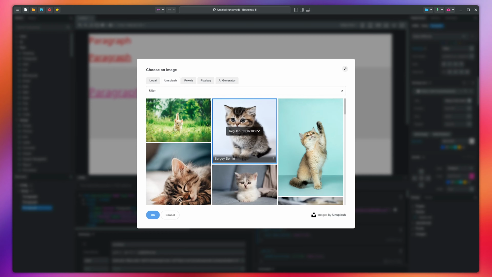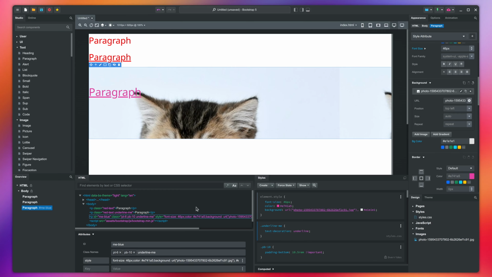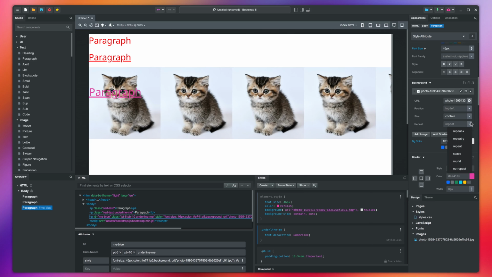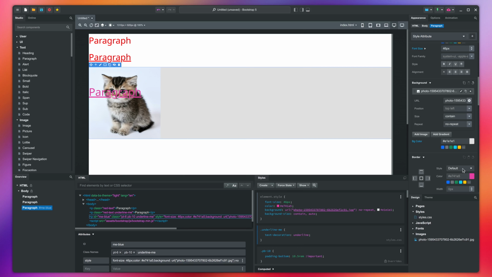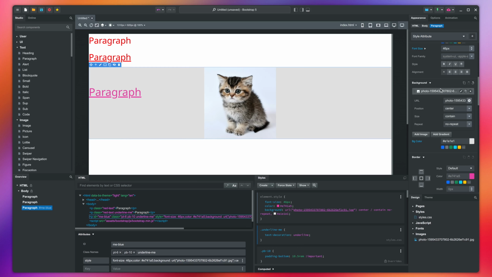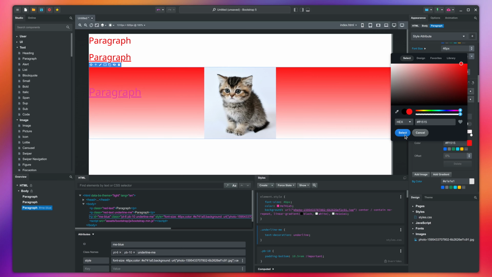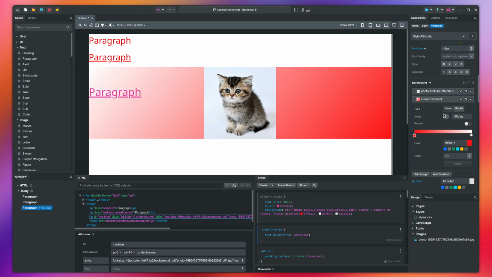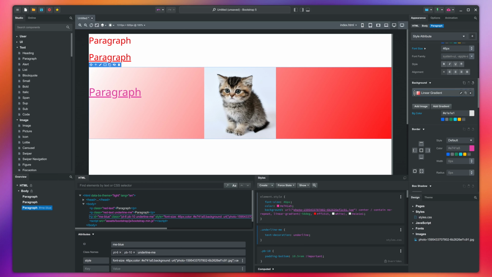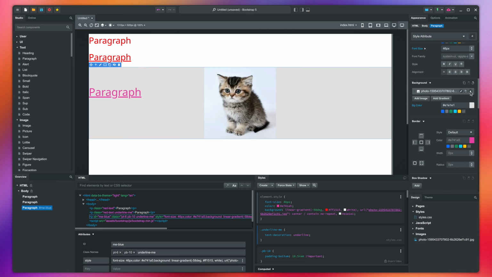It will be imported in your project and placed as a source. To see the entire image, we need to set the size to contain. We can switch off repeat like this and center it. Let's add a gradient. You can pick colors for the color stops and change the angle. We can change the order in which backgrounds are rendered by dragging, and remove them like this.